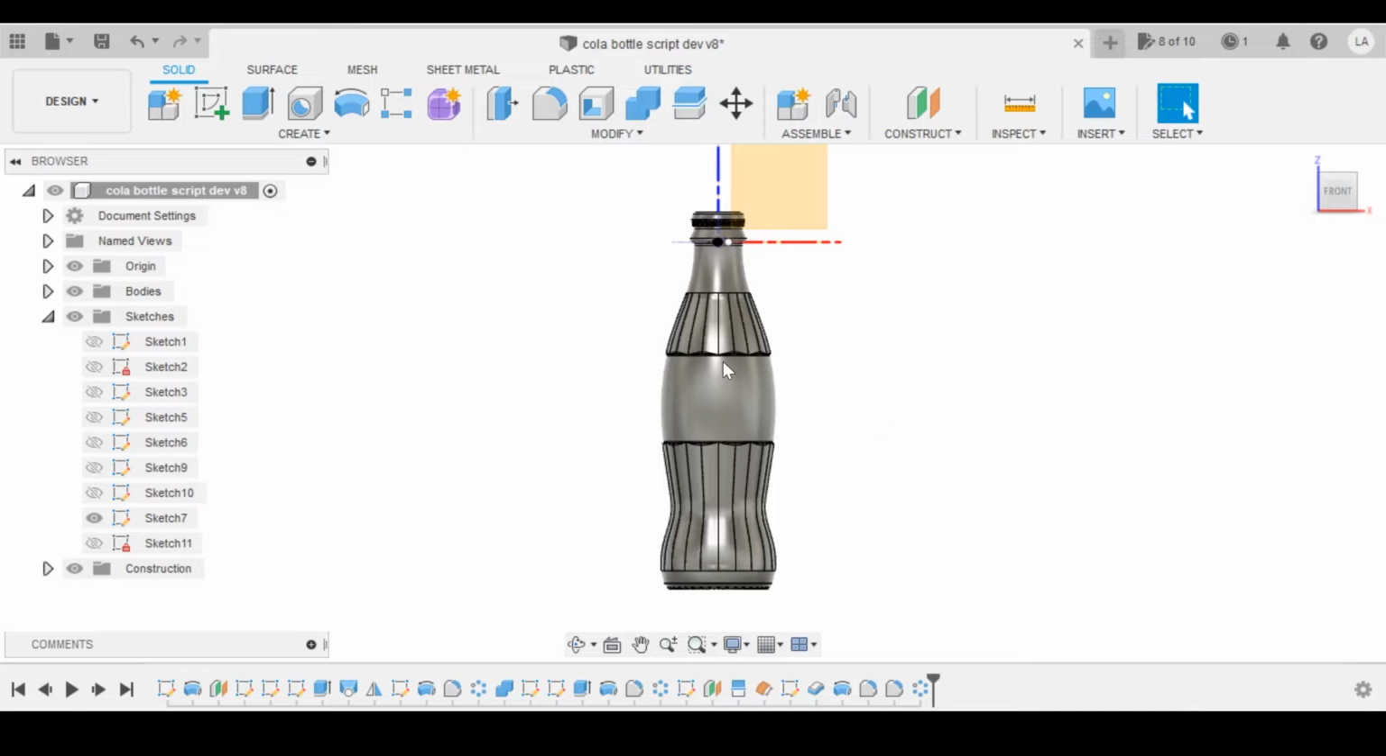So after the last video you should have something that looks like this model here, and the next step that we're going to take is to actually make the model hollow like a real glass bottle would be, and to put some liquid inside it as well.